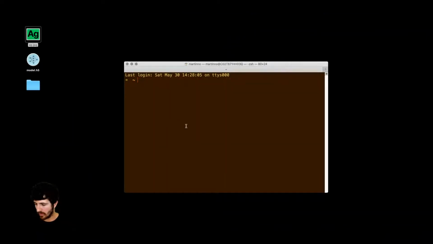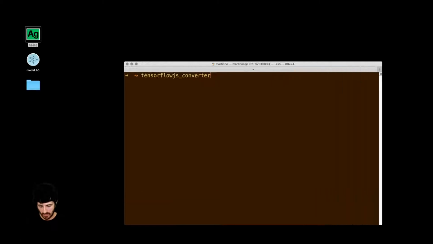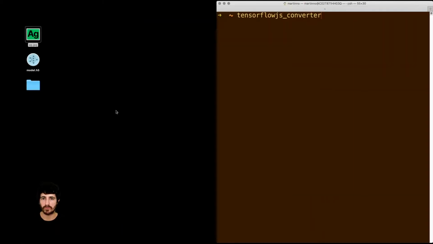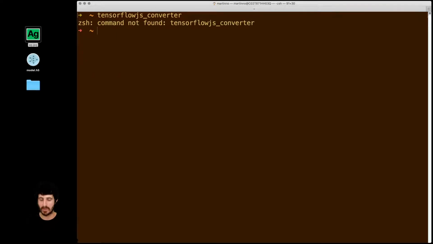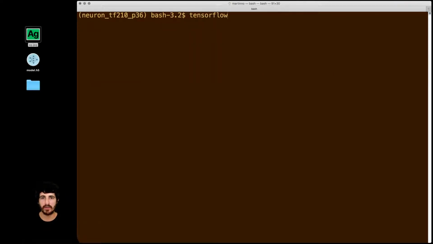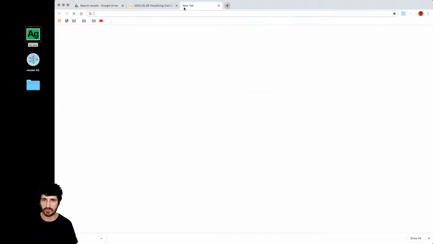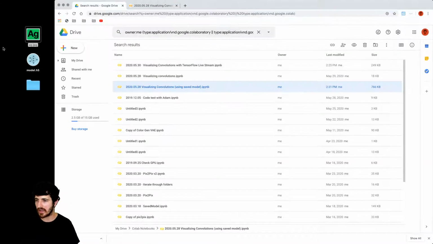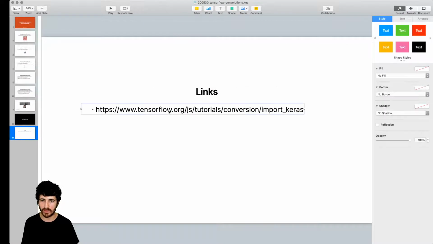With this in mind, you can see there is a tool called TensorFlow JS Converter that I don't really have here. But if I go to Bash, I already have an Anaconda environment that does have that tool installed. This is a tool that you would install with pip install tensorflowjs. I added a link here so we can refer to that.